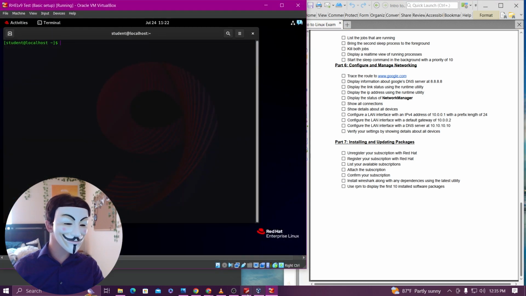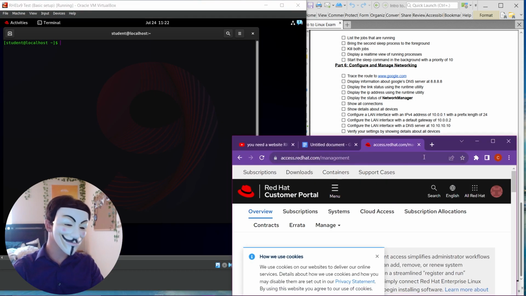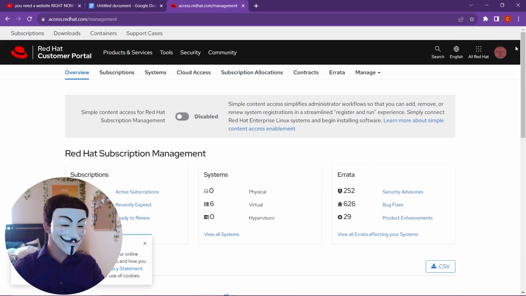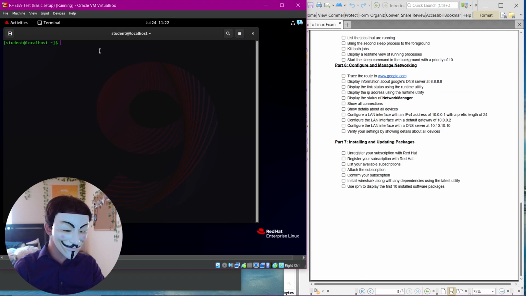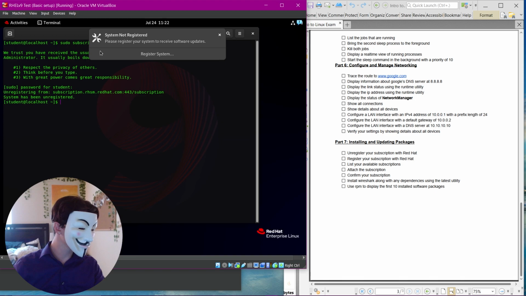So whatever you used to access Red Hat here, that will be all you need. So I'm actually going to unregister. We're going to do a sudo subscription-manager unregister. Type in our password. And I've been unregistered.